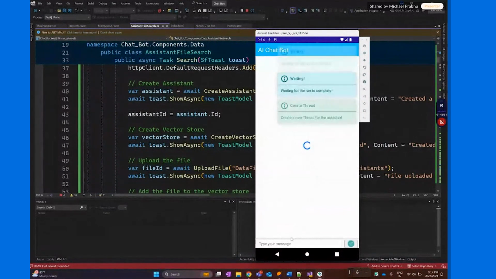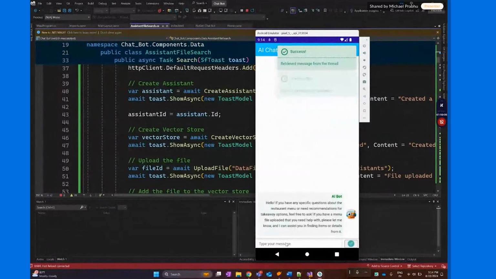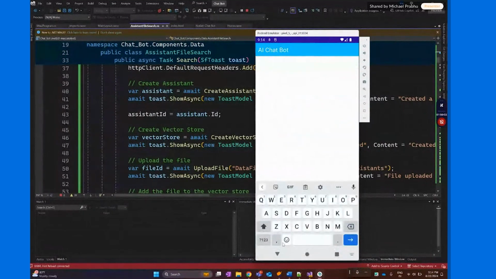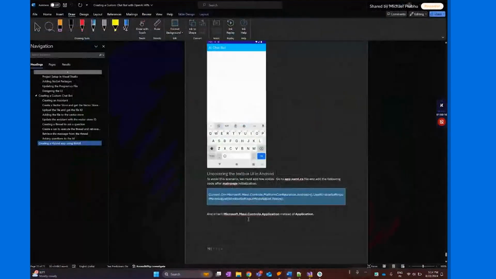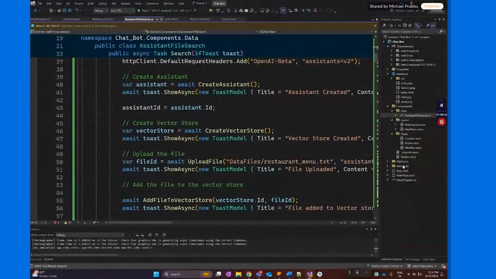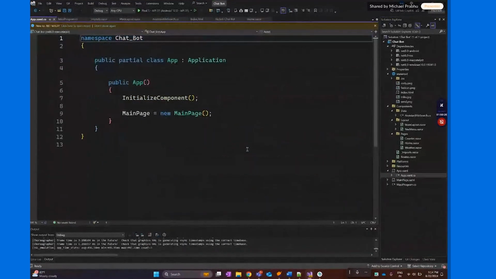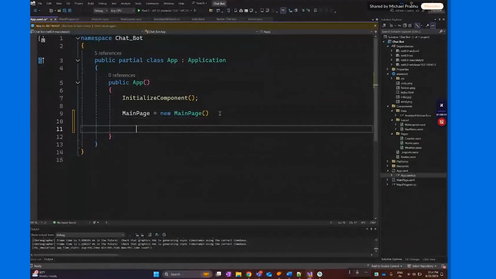Now, if I click here, this is the concern that I was talking about. If I click here, the text box is getting masked by the keyboard. So I cannot type and see what I'm typing here, right? To avoid this, let me go to the document. You have to add this particular line, which is specific to Android, into the app.xaml.cs file. So go to the app.xaml.cs file and add this code after the main page initialization.